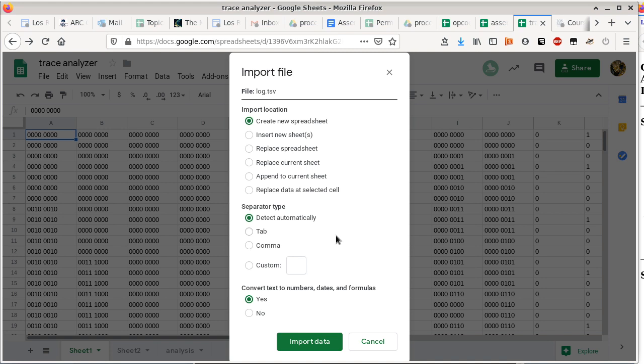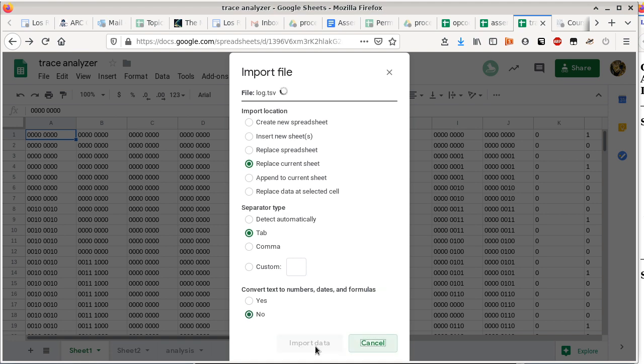Now this is the important part. If you get to this part here, make sure that you replace only the current sheet, okay? This is important. And instead of using detect automatically, just say tab, because we know that file is tab separated. And also select no when it comes to convert text to numbers, dates, and formulas. Okay, so make sure you use all of these options. And then you can click Import data.